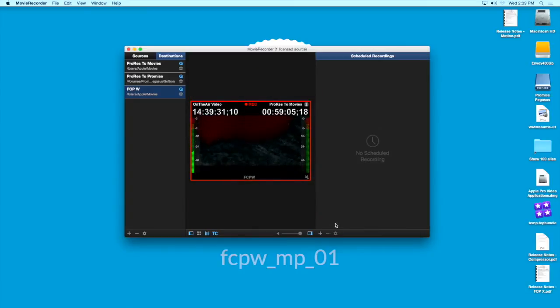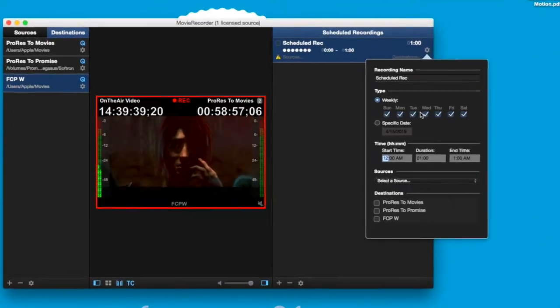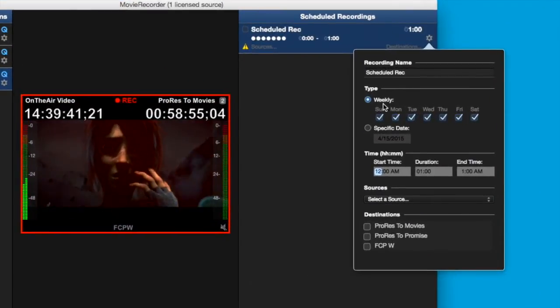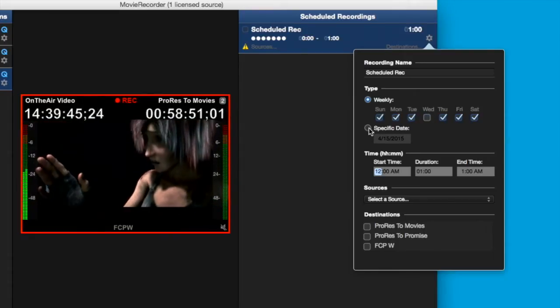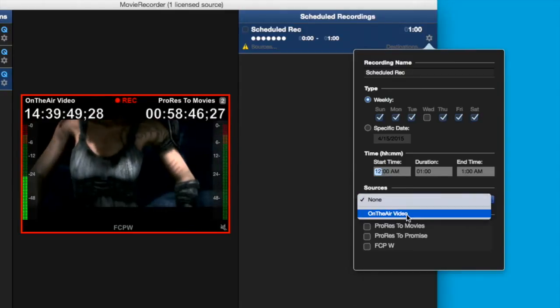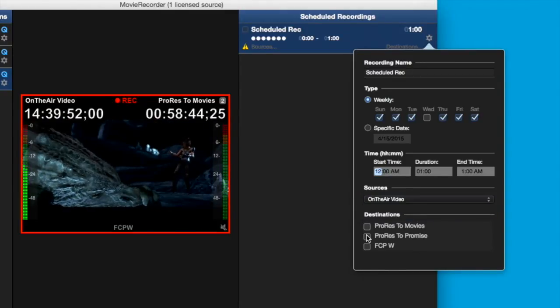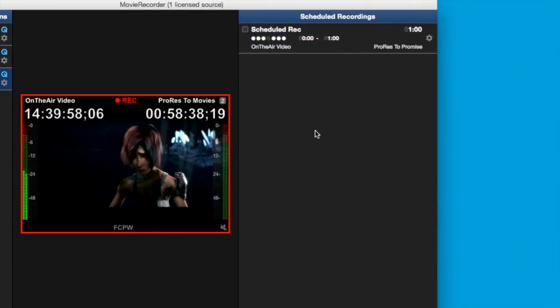You have something that you know you want to record every day, every time, but you can easily set it up. Control key, give it a name, say you want to record every Sunday, Monday, Tuesday, and not Wednesday, for example, that specific date, from that time to that time. You select a source here on the video, and where you want to record to. And then it will automatically create the scheduled recordings.